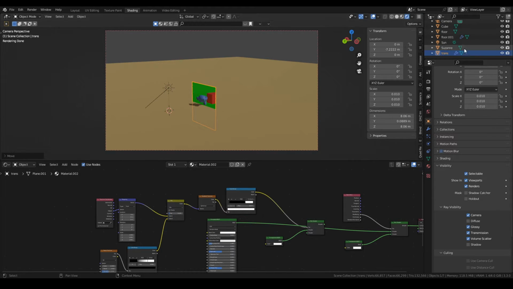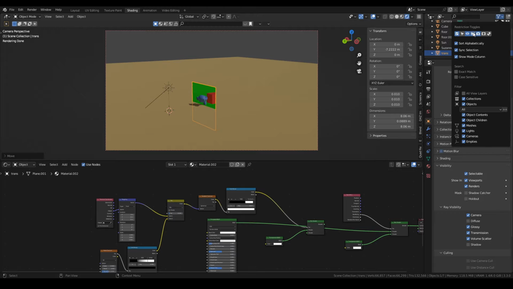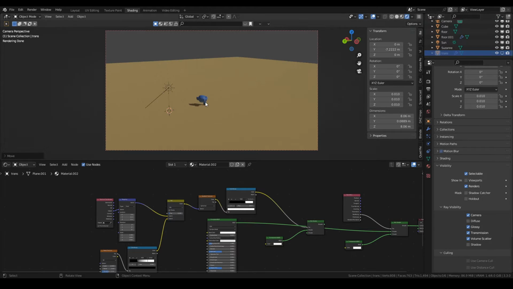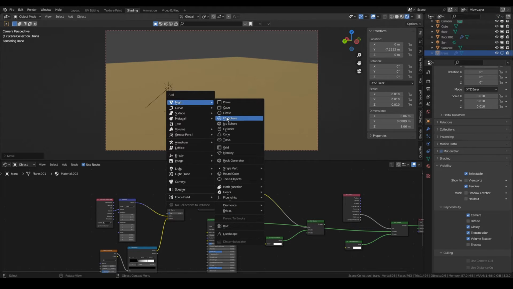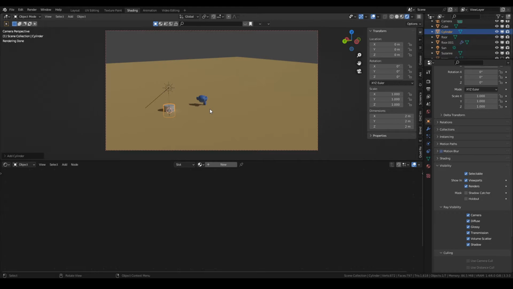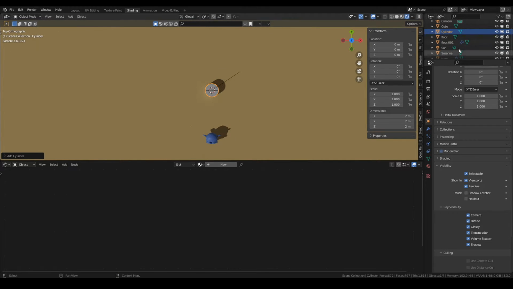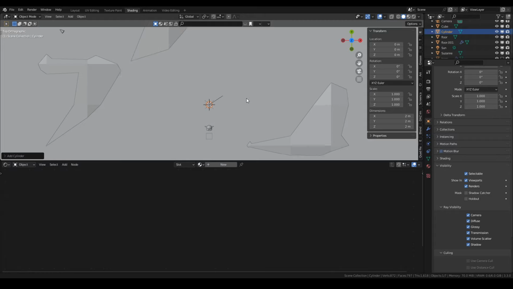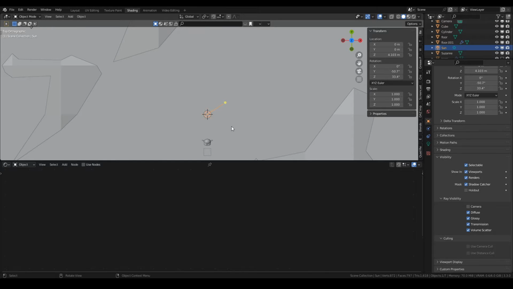It doesn't have to be with a plane here. If I add a cylinder around my cube, wherever my cube may be. Where's the cube? Oh, it's over there.